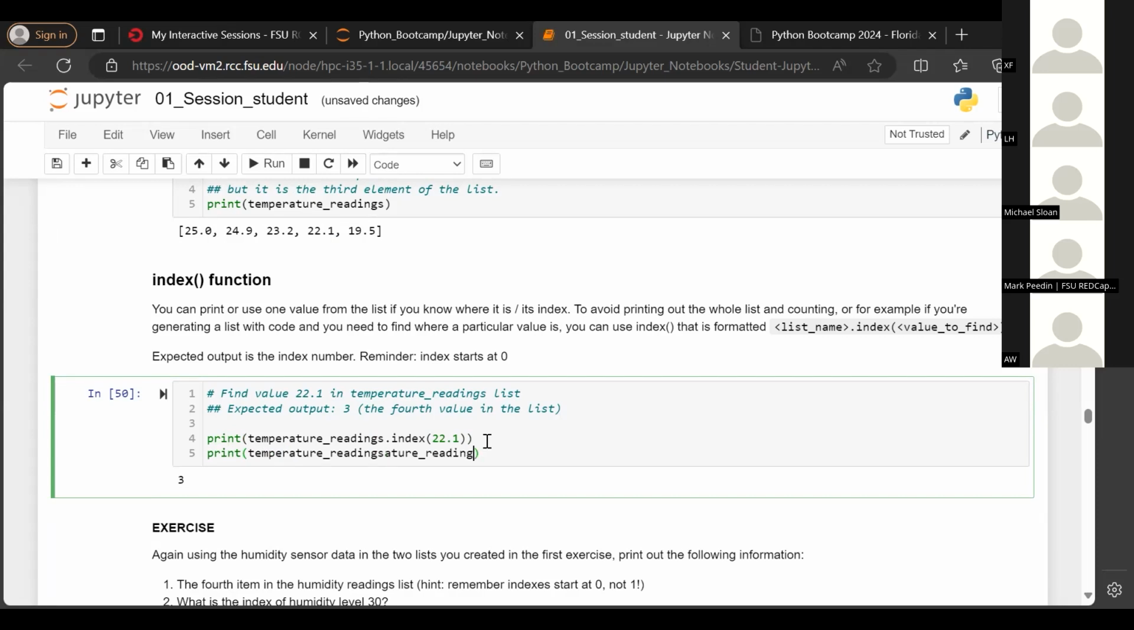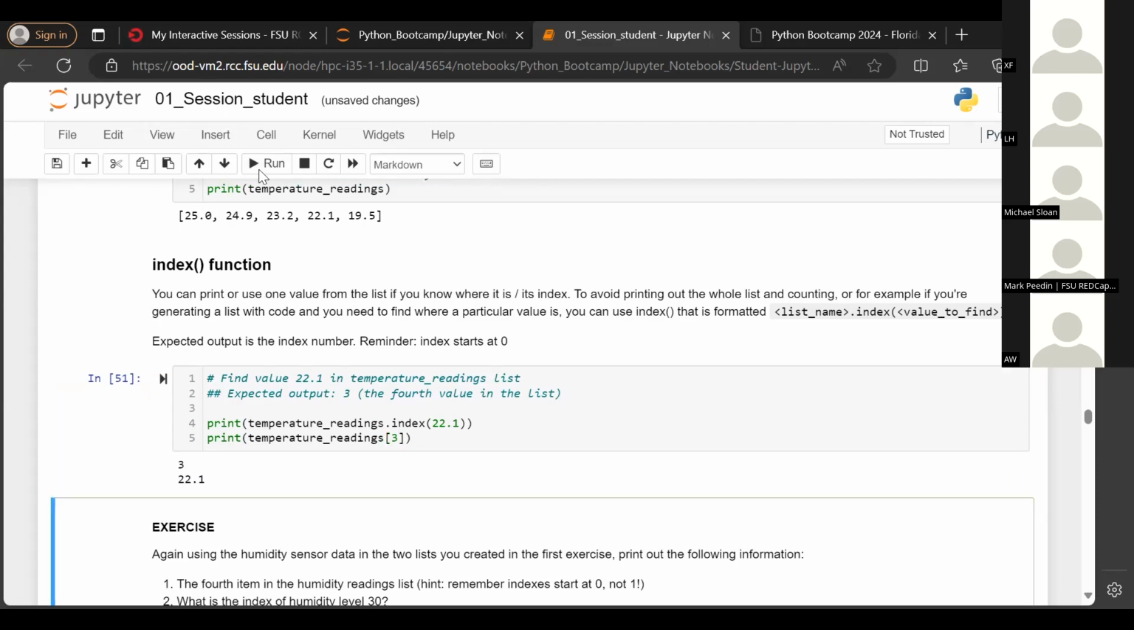Sometimes it does it multiple times. Sometimes you can click tab and it'll give you the rest of that thing, so you don't have to type it all the way over. So temperature readings is the list, and we want to see index 3 just to double check our work. And we'll run this, and we get 22.1 is the value.